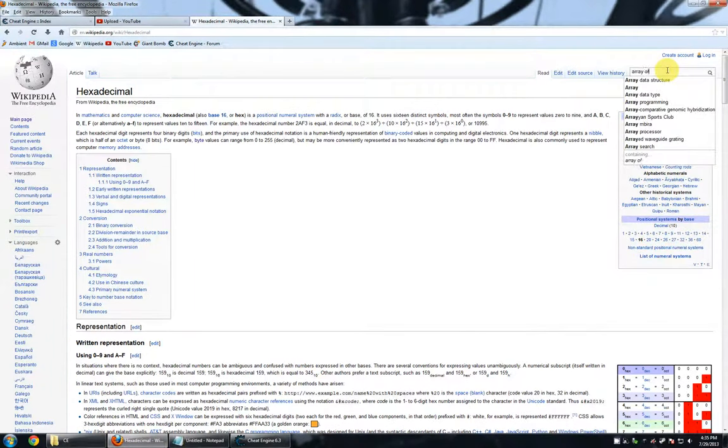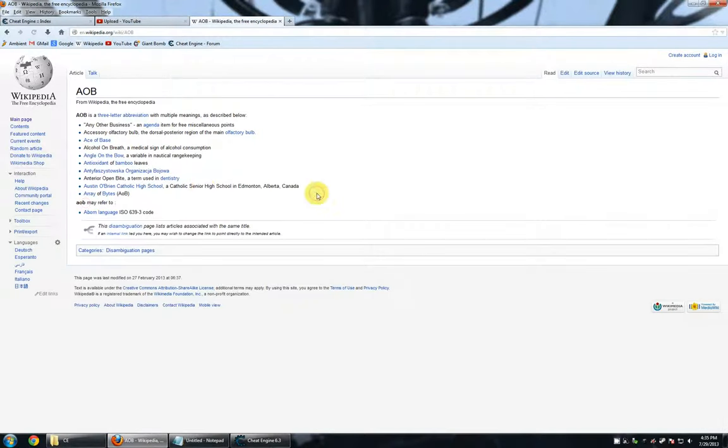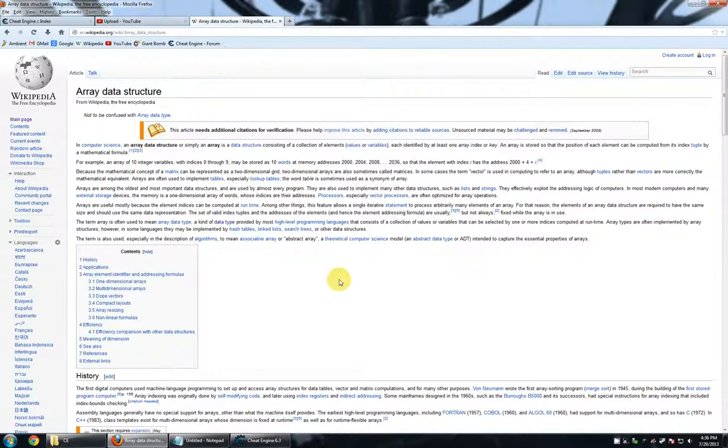Well, we'll go to Wikipedia and we'll just type in array of bytes. It has no idea what we mean. It's going to bring up string. It's going to do AOB. Let's click on AOB, see what that says. Array of bytes. You can see it's not just one article. It's actually two. So you have an array, which is a data structure. Again, this is what I mean when I say that in order to get into some of the more advanced stuff, you're forced to get into computer science in a general way.